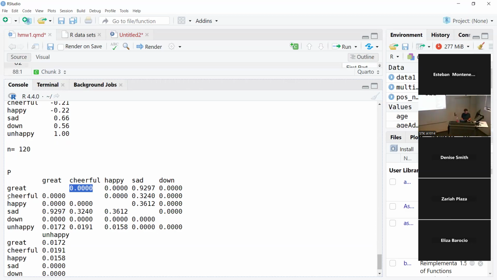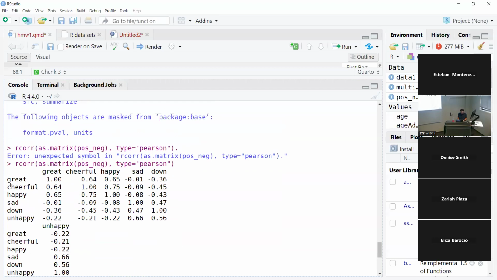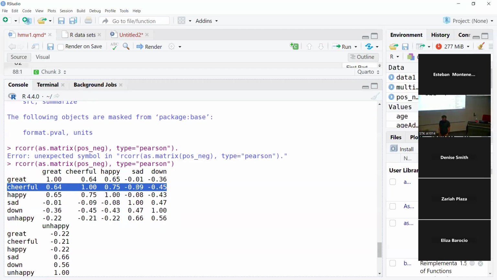However, other correlations are not like that. For example, the correlation between cheerful and sad is actually explained by chance, because this number is greater than 0.05. So it is totally explained by chance. And let's see the value for the correlation between cheerful and sad. The correlation is minus 0.09, almost zero. It makes sense, right? There is a correlation, it's negative, but it's so tiny that it's just explained by chance, according to that p-value.